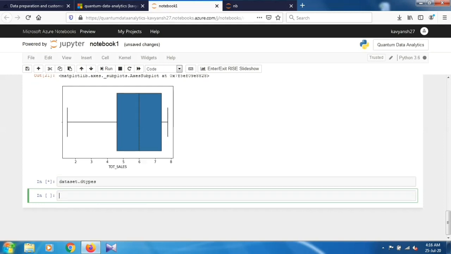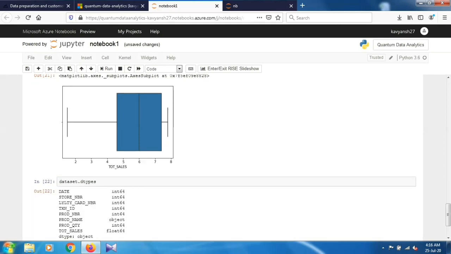Let's run this. Okay, so date is an integer, store NBR is also an integer, but one is an object, that is product name. As you can see, guys, the product name can't be an integer or a float type, so this is good. It means there is not any error with the format of the data, so we don't need to change it. So these are all three tasks.